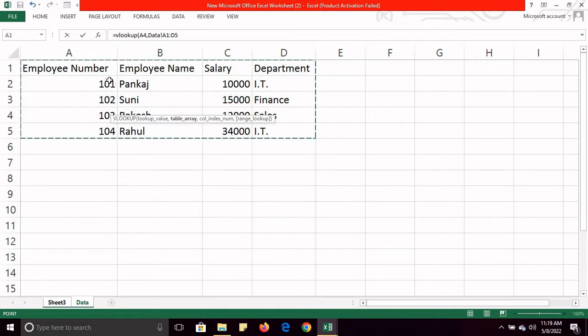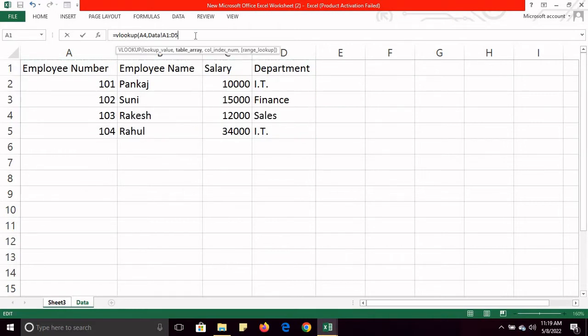Fine. As you can see, this sheet has 4 columns: employee number first column, employee name second column, third column and fourth column, and then a comma. Which record do you want to find? I want to find the salary of a particular employee. So this salary is column number 3. This is the first column, second column and third column. So just click third because I want to see the salary.